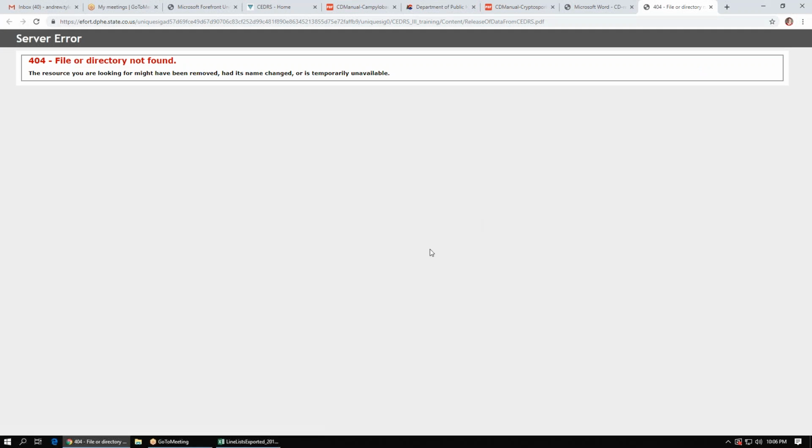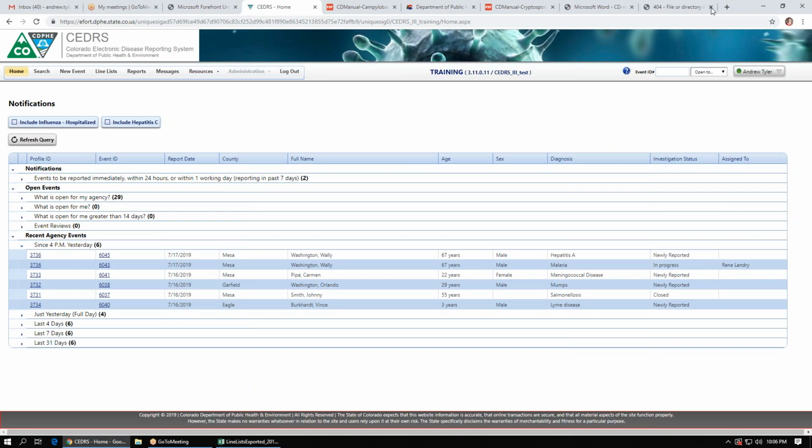Guidance on CEDRS records release. I'm not sure why that's not pulling up. I don't know if that's a problem. I'm going to take a look at that on the regular website.